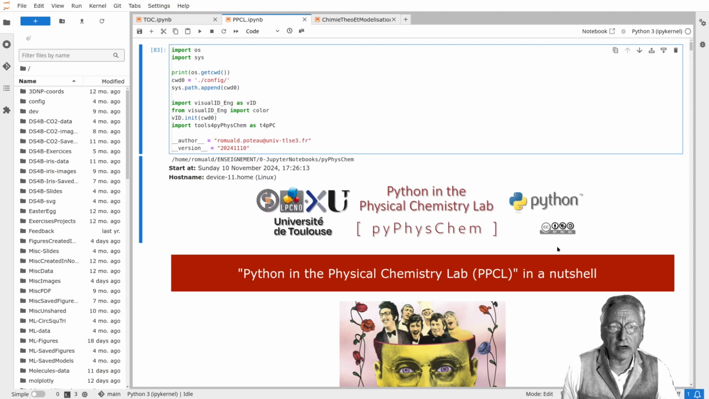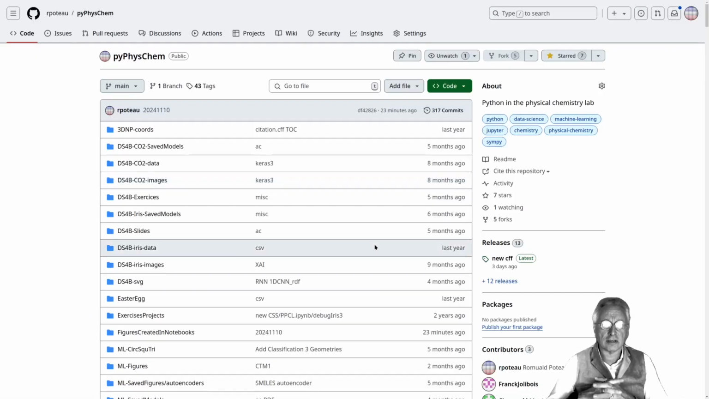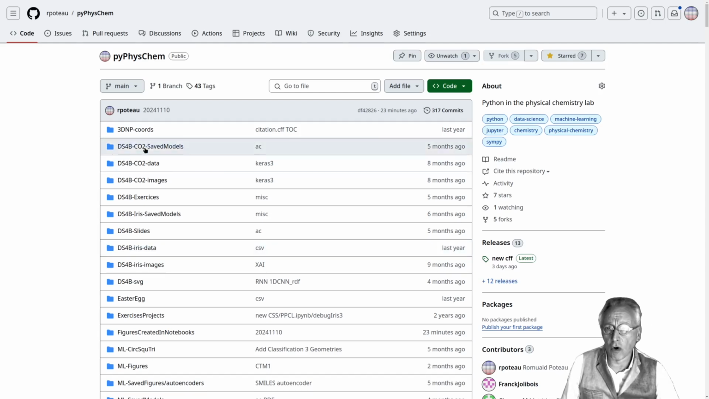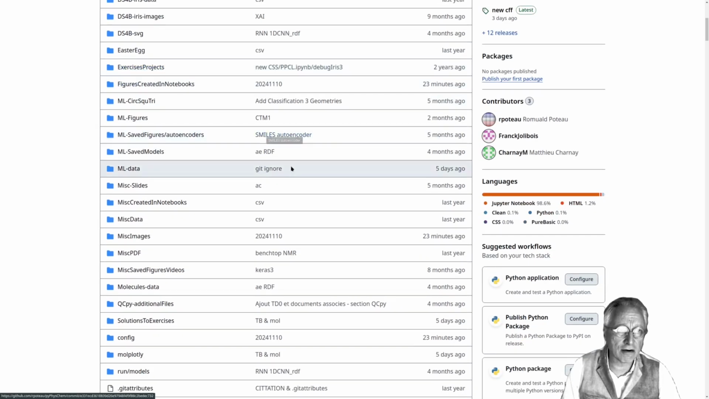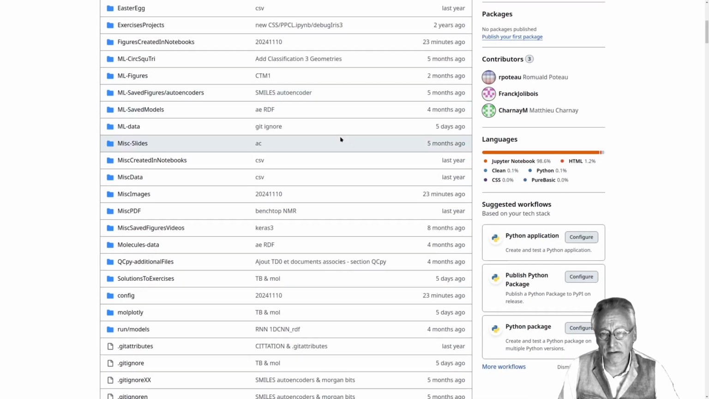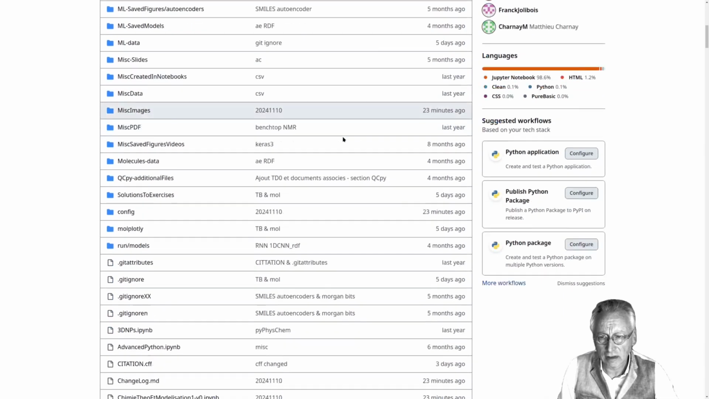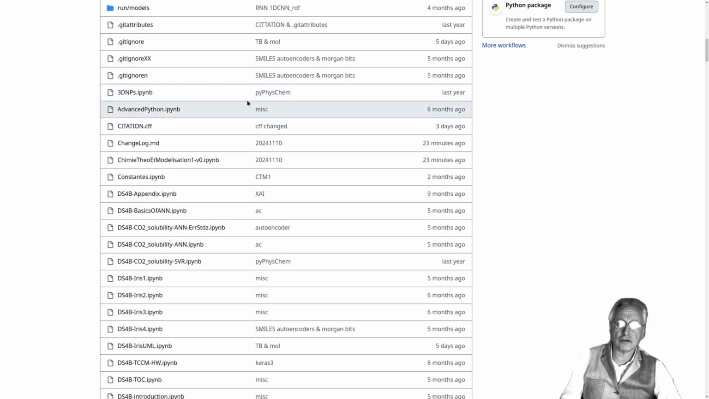So let's move to the pyPhysChem homepage. If you go with your browser to the pyPhysChem GitHub homepage, you will first see all the folders that contain data or Python codes or solutions to exercises or images. And then after that, you will see several files that have the .ipynb extension. These are Jupyter notebooks.